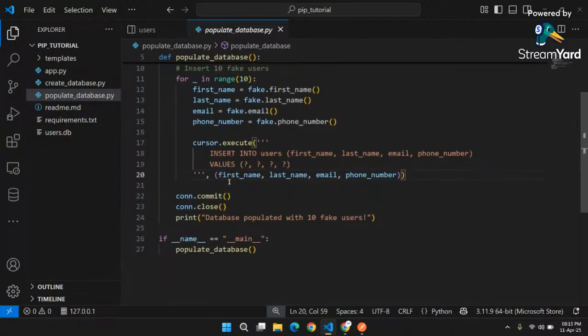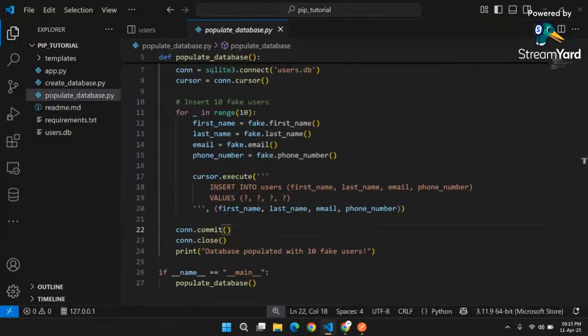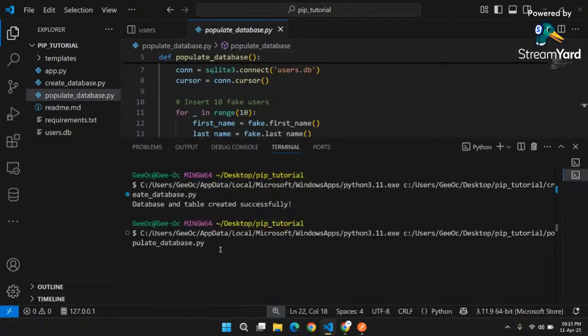So it's going to run 10 times, and then when we are done, we commit and then we close the database, and we've populated it. The same way, we're going to call the populate database function. I'm going to click play again because there's an if main here. So call that, and you can see it says database populated with 10 Faker records.